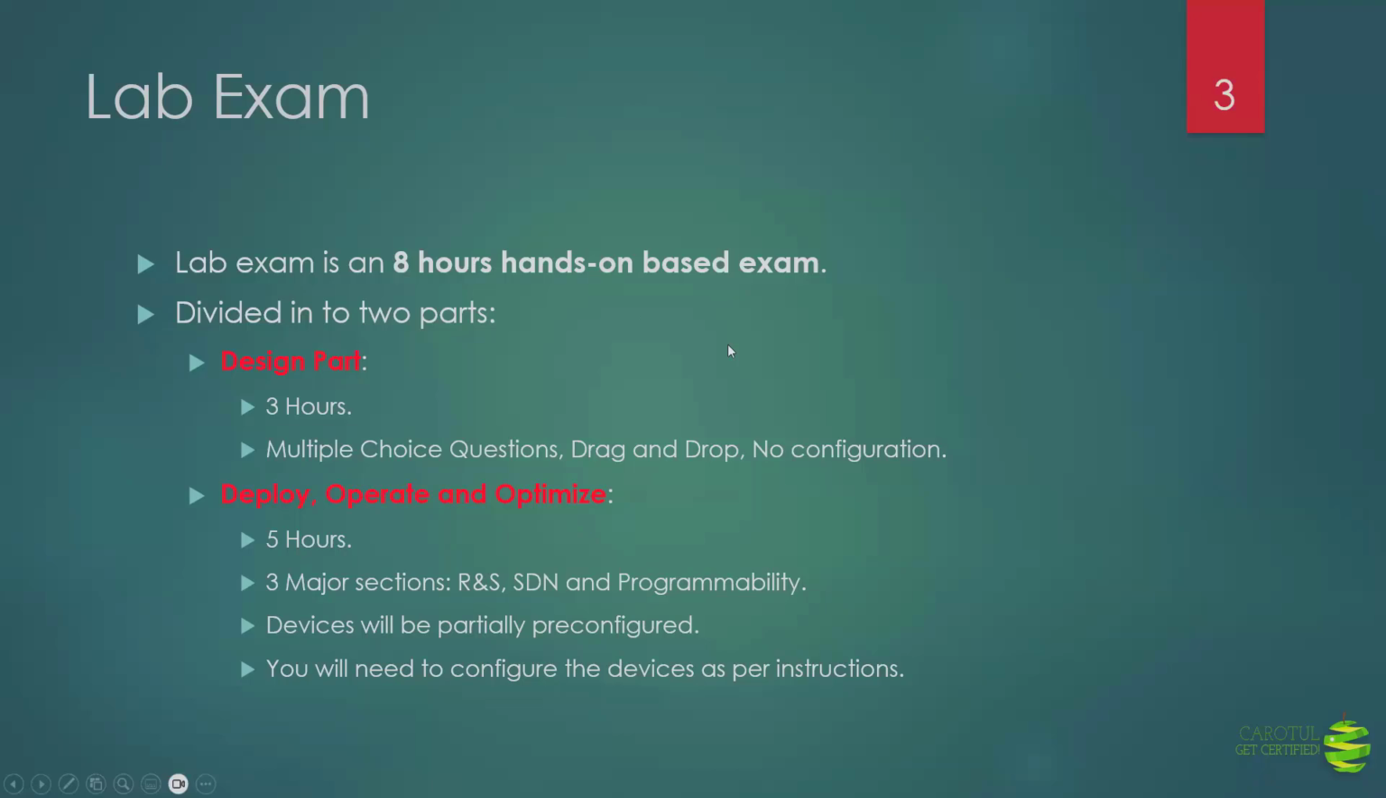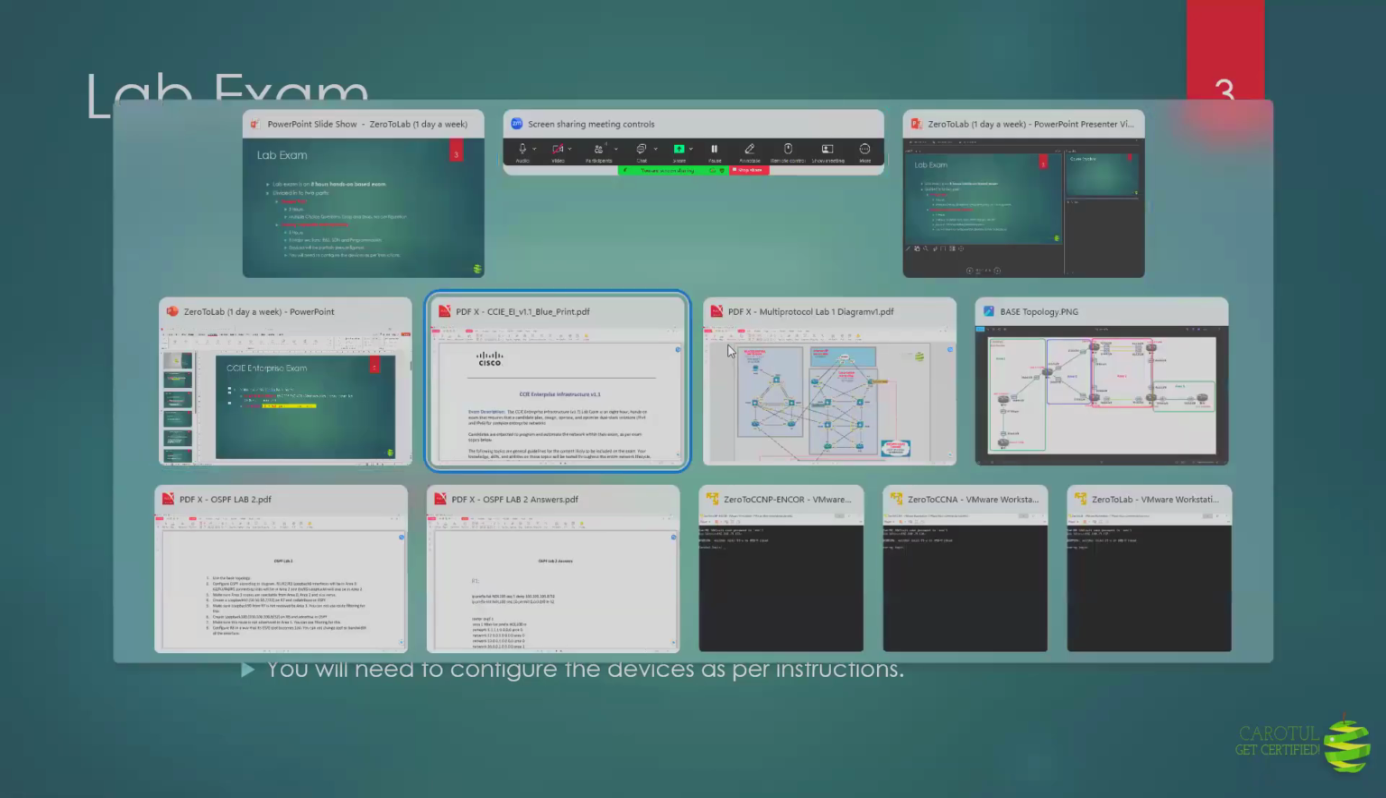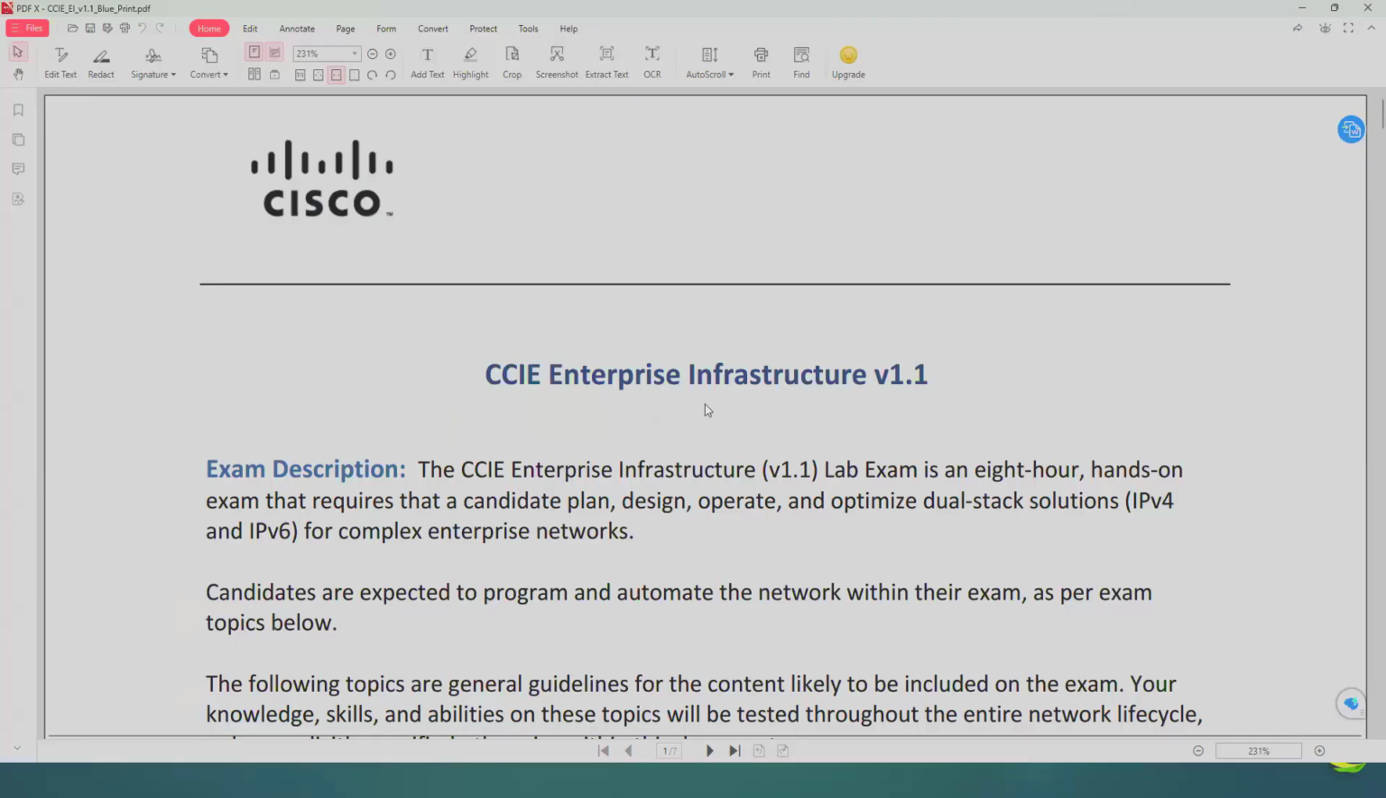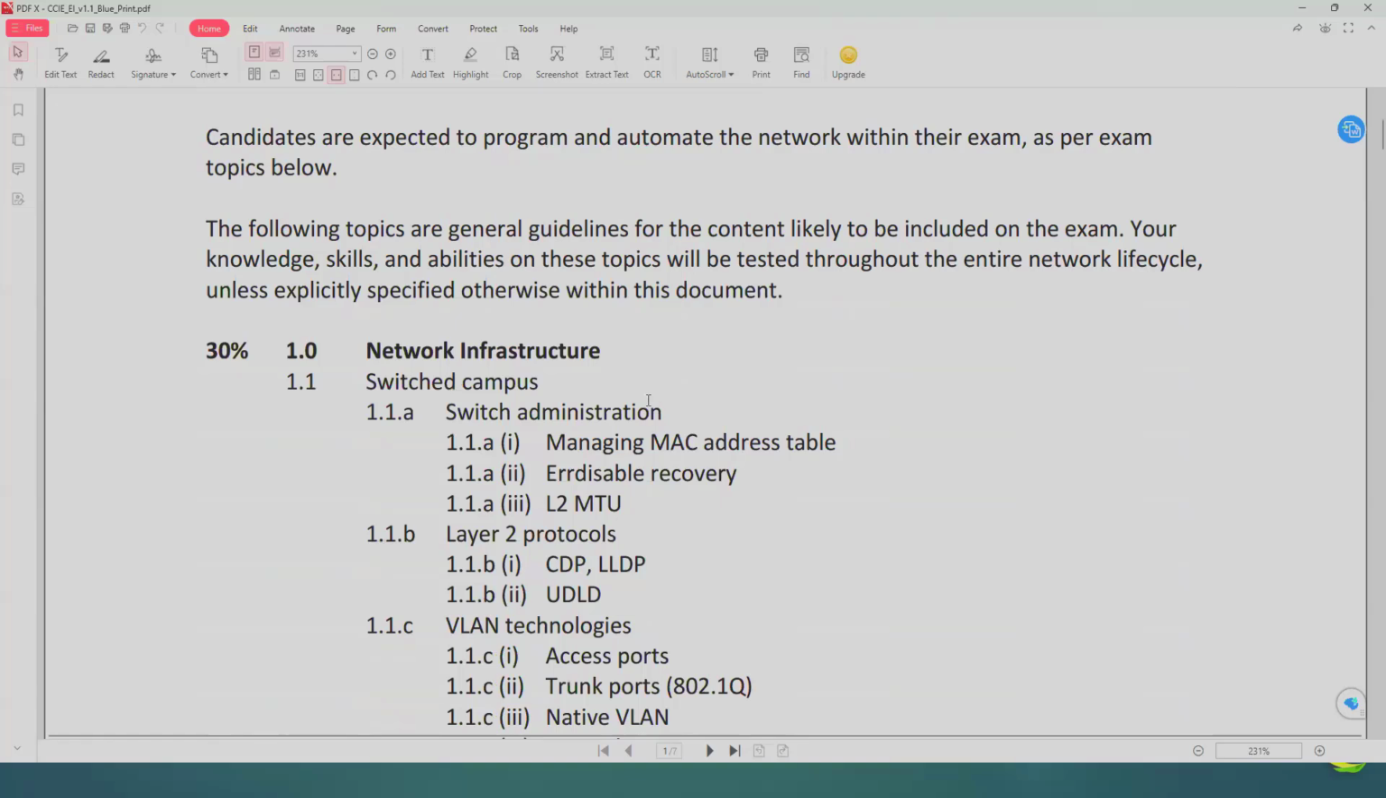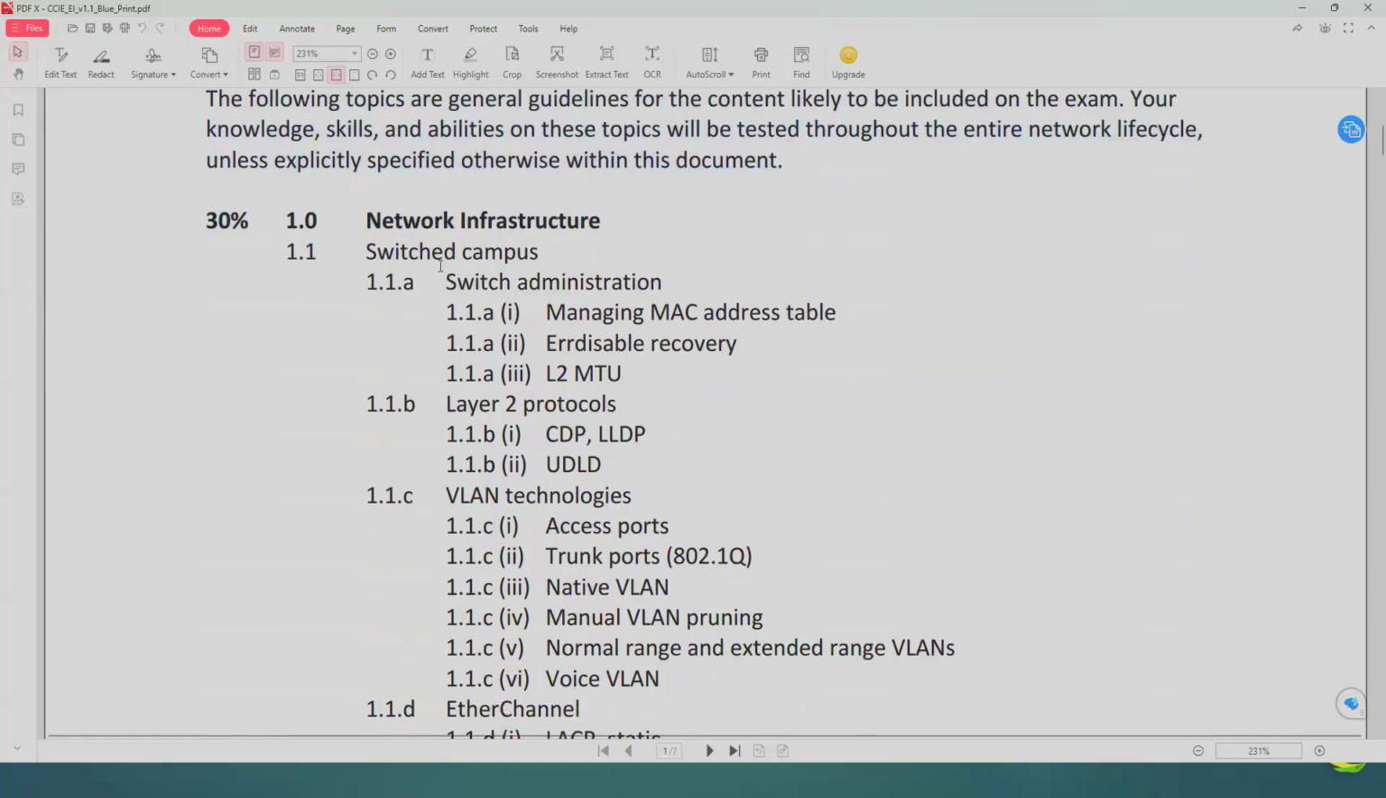So that actually brings us to the syllabus of it. So let me show you from the official Cisco website, the Cisco CCIE Enterprise Infrastructure version 1.1. What is the syllabus of this course or the curriculum of the exam? So you can see that the network infrastructure is the first part, which is 30% of the exam weight, and where it starts from layer 2.